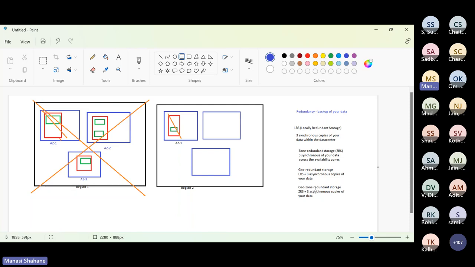So that is why the term asynchronous has come into picture. Of course, this is the cheapest option that is there. But gradually, if you select some other option, the cost is going to increase, right?